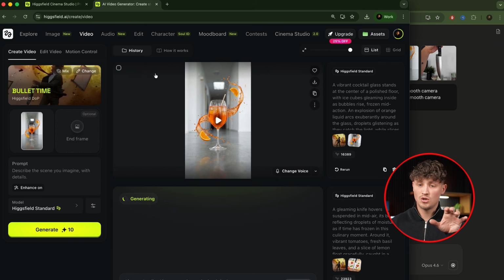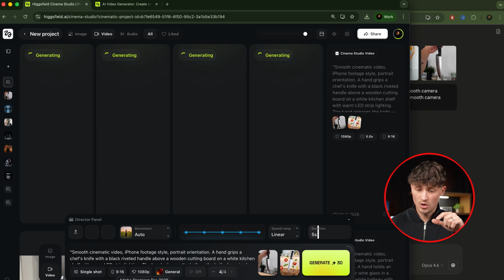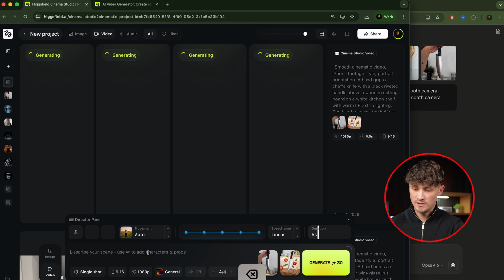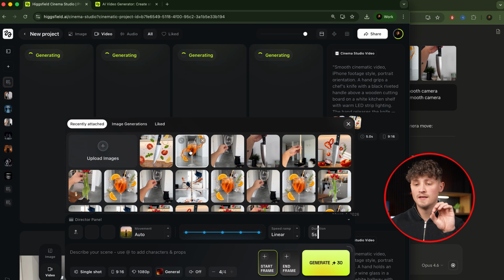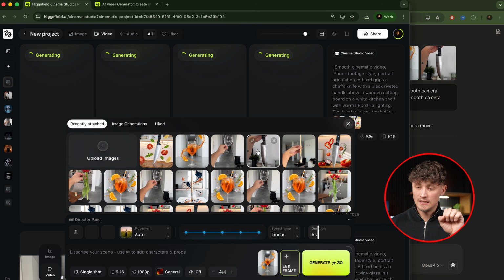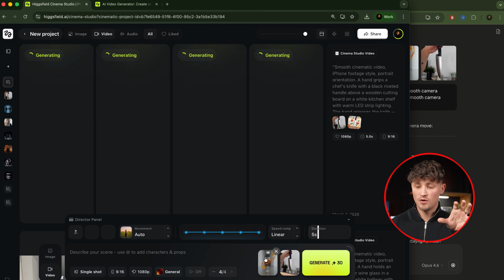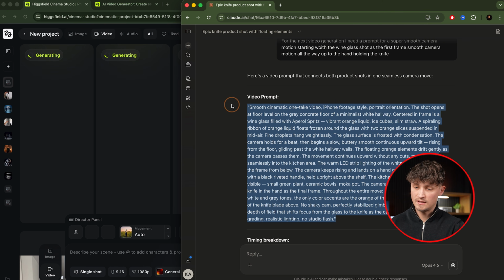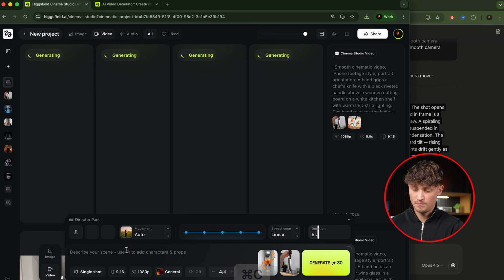And for that shot, I'm actually going to jump back into Cinema Studio. And I'm going to use Cinema Studio again, because I think the quality is just insane. So the first frame is going to be the wine glass, as we just described. And the next is going to be the knife. So we want to go from this frame to that frame, right? Here, let's copy the prompt and just paste it.